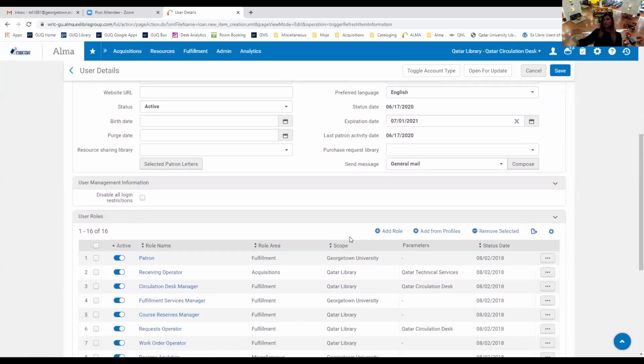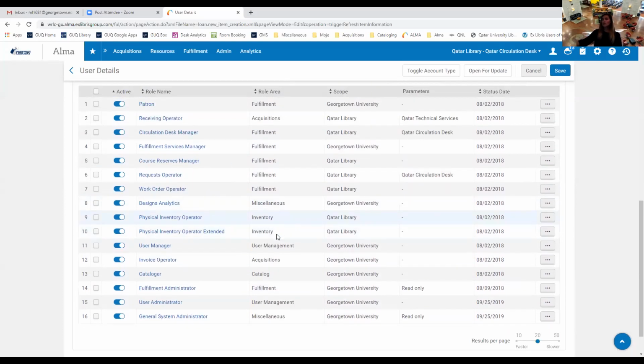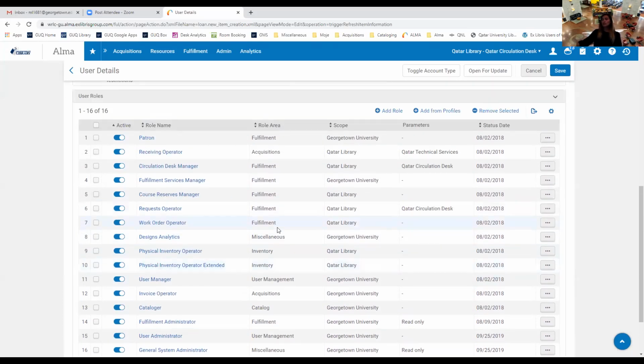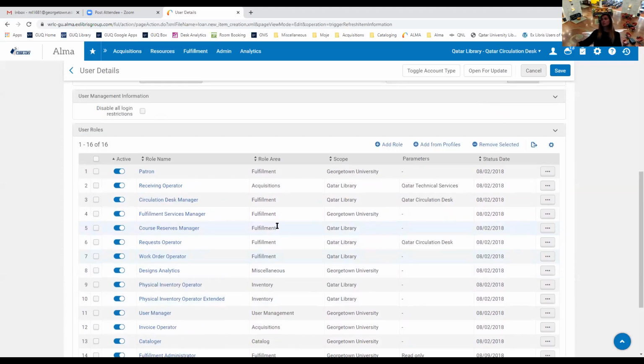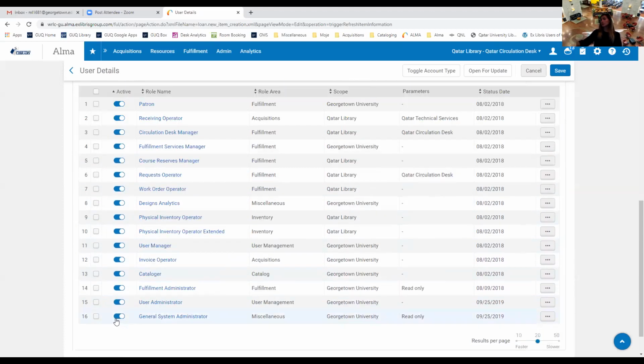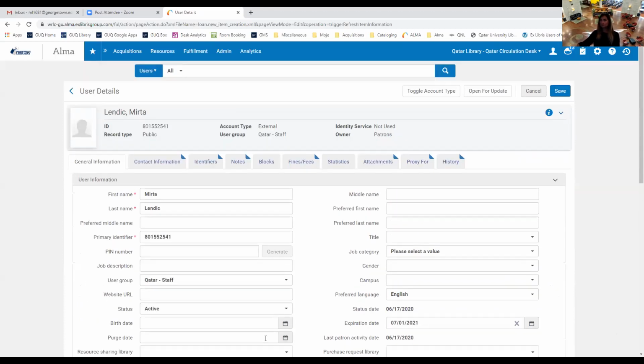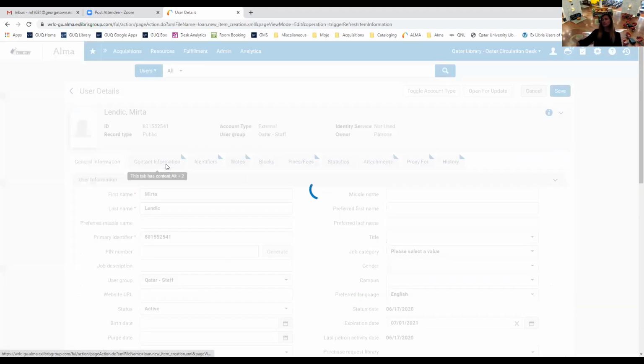Okay. And down here we have the user roles listed. These are all the roles that have been assigned to me. And users may be assigned multiple roles, as you know, and then they would all be listed here. So currently these are all active, but if I were to click on any of these, this would make them inactive. So the next tab is the contact information.